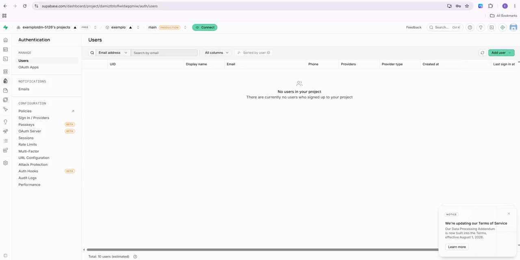Finally, create a test account and sign in to verify that authentication is working as expected. Once everything is functioning properly, your app will be ready for users to create accounts and log in securely. And that's it. You've successfully learned how to add authentication with Supabase.